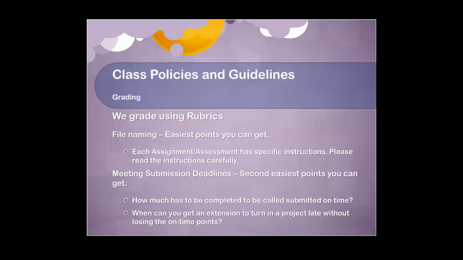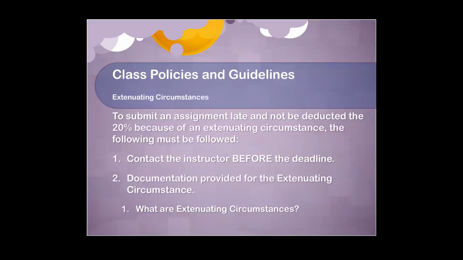And we have the rubrics. Remember to just name the files properly and meet those submission deadlines. You'll get the points for those things. And if you have any issue, just go ahead and make sure you contact me before the deadline.